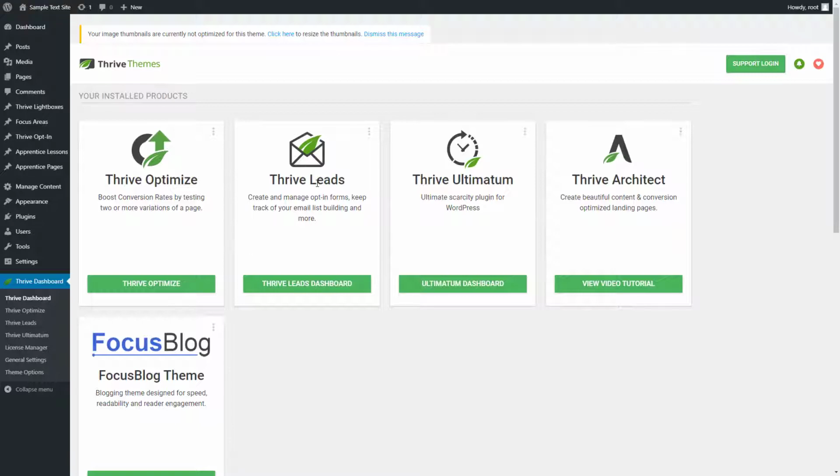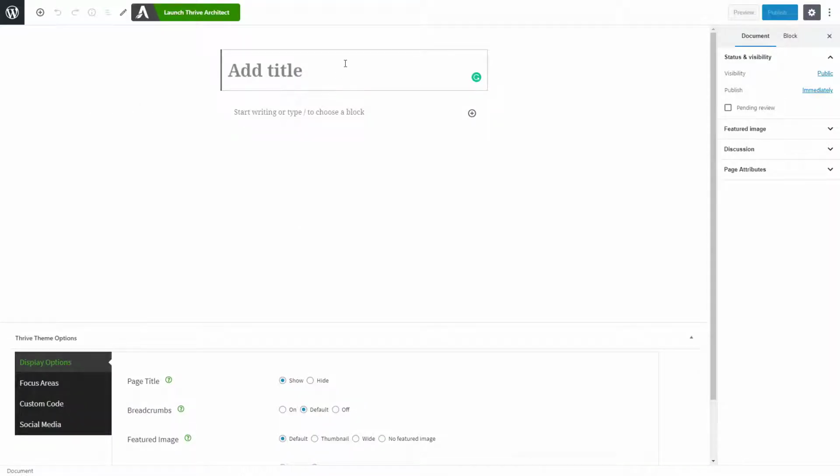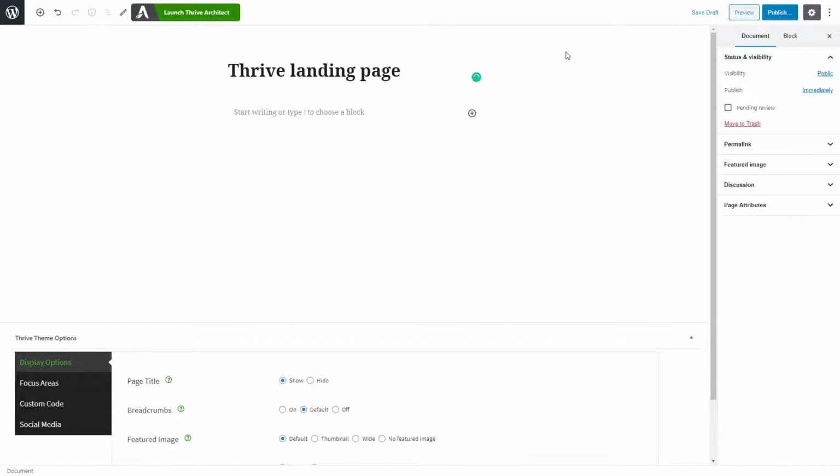So now, in order to create a new landing page, we need to create a WordPress page as usual. Let's go to the Pages section and select Add New. We're going to need a title for this page. Let's name it simply Thrive landing page. Now we'll just have to click Save Draft. And to start editing the page, we will need to click the Launch Thrive Architect button.